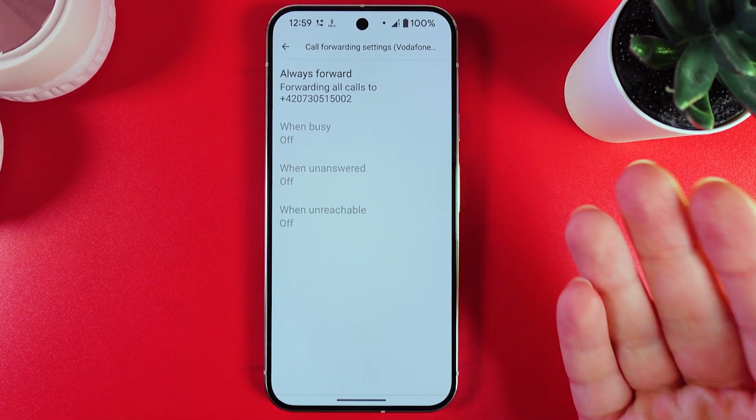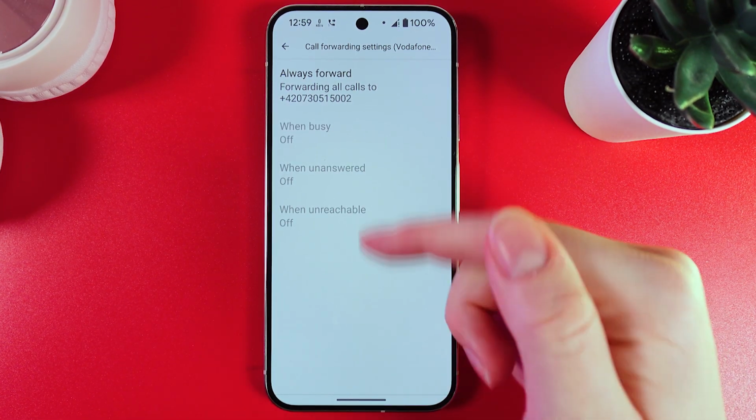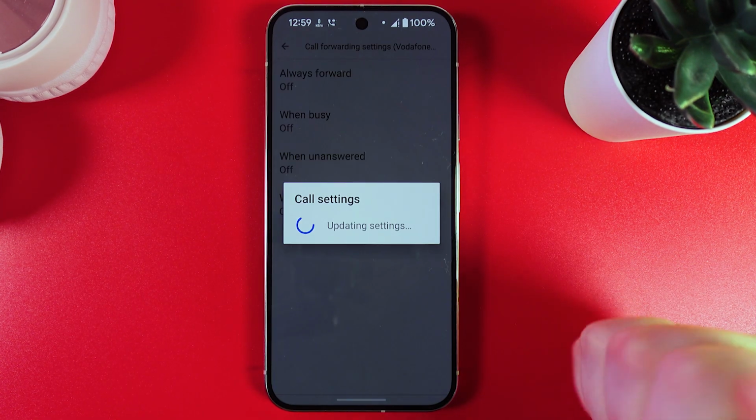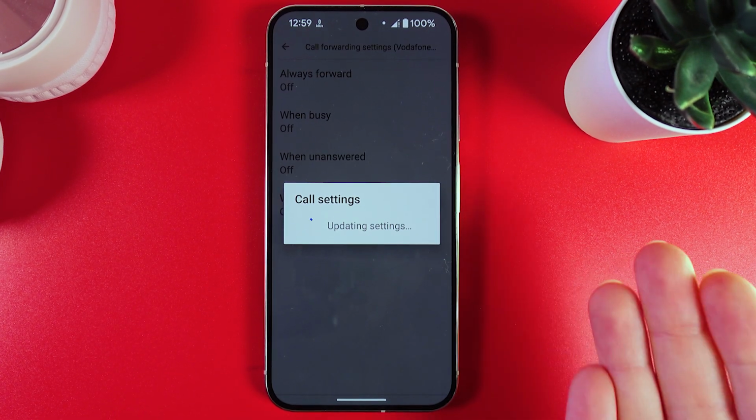And now if you would like to disable the call forwarding, you would need to choose one of the options, click on it, and here just choose turn off. And after this, the forwarding will be disabled.